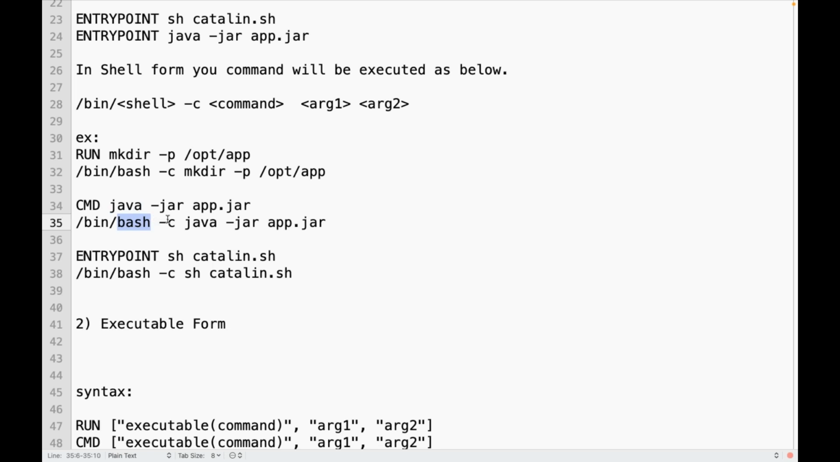So bash is the main process. -c stands for command, not child. So bash is the main process, and under bash, this is going to be running as a child process. If I am using shell form, is Java the main process or a child process? It's a child process, not a root process. So what is the root process? If it is a shell form, your shell, which can be bash or sh, is the root process.